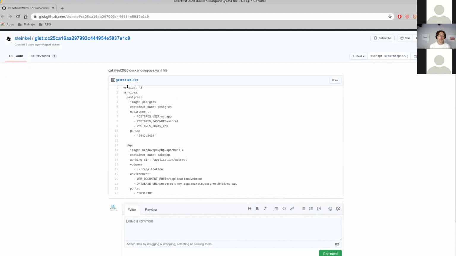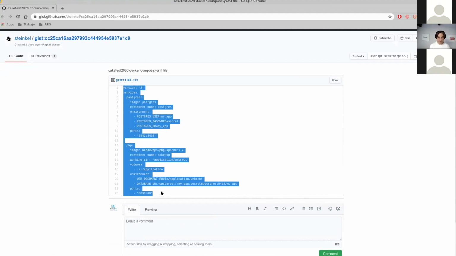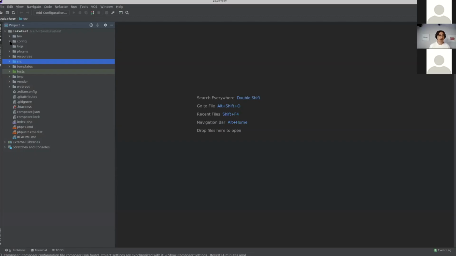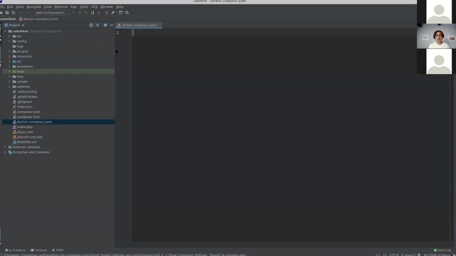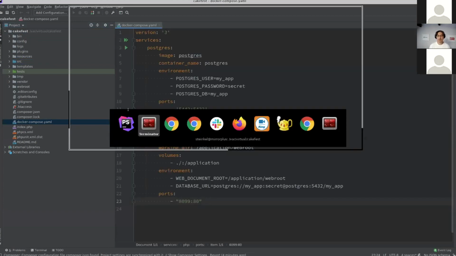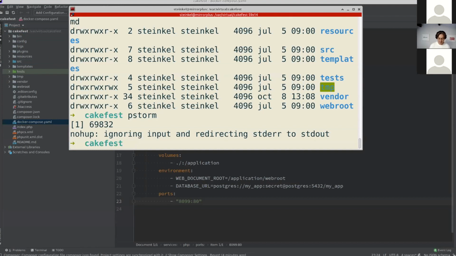Let me just copy this into my project. I already have this here, so I'm going to create a new file. I'm going to say docker-compose.yaml and paste the contents. Great. So then I can go here and do docker compose up.